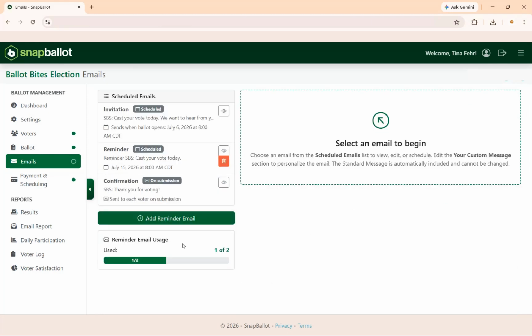Email reminders will also include a unique secure ballot link for that voter. The scheduled email reminder is now shown in the Scheduled Emails section. You can edit or add reminders up to the time they're scheduled to send, but before the election closes. You may create multiple email reminders with different messages and schedules to improve voter participation.